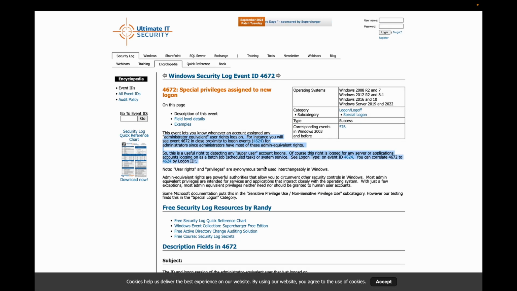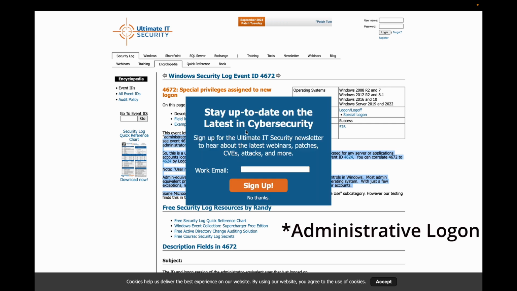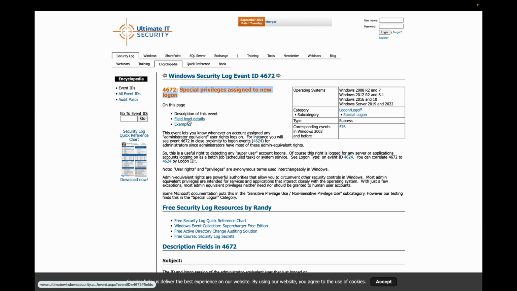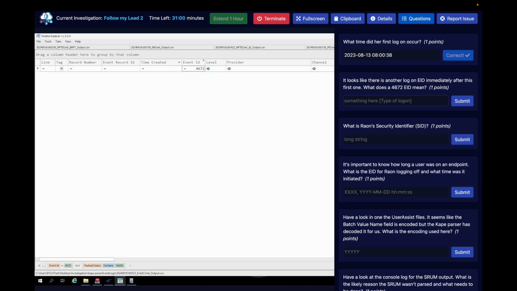Super user account logons. This one was an interesting one. The question formatting wasn't as clear, but it's actually administrator logon. I know it means special privilege assigned to new logon. All right, I'm back. I had to check the back end for this one. So it looks to be this administrative logon. I could easily add another answer for this, but for the time being, we'll just leave it at this. It's a very old lab. All right, let's move on to the next one.